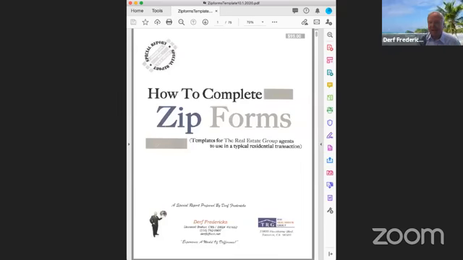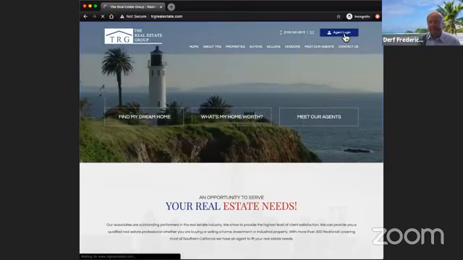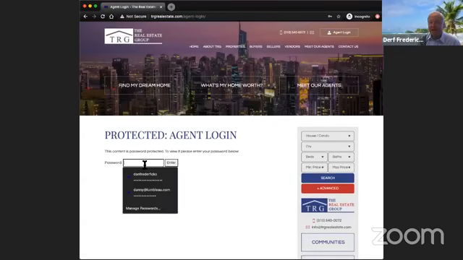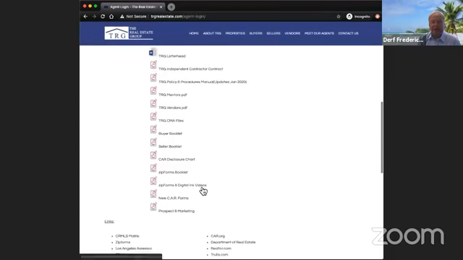So I'm hoping everybody knows that on our TRG website, if you log in under the agent login, the password, you guys all know the password. I guess I can give it out. It's SOLD. You'll be able to download our booklet that has all of the forms that are typically needed. Danny's showing you here in this agent login on our website all the different forms that you can download.